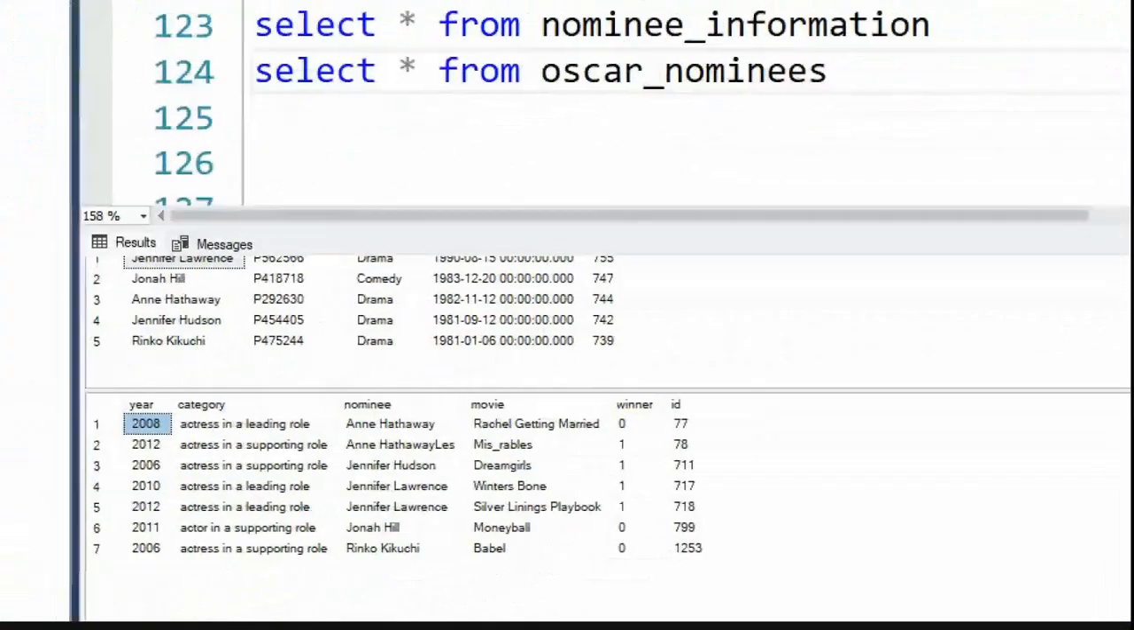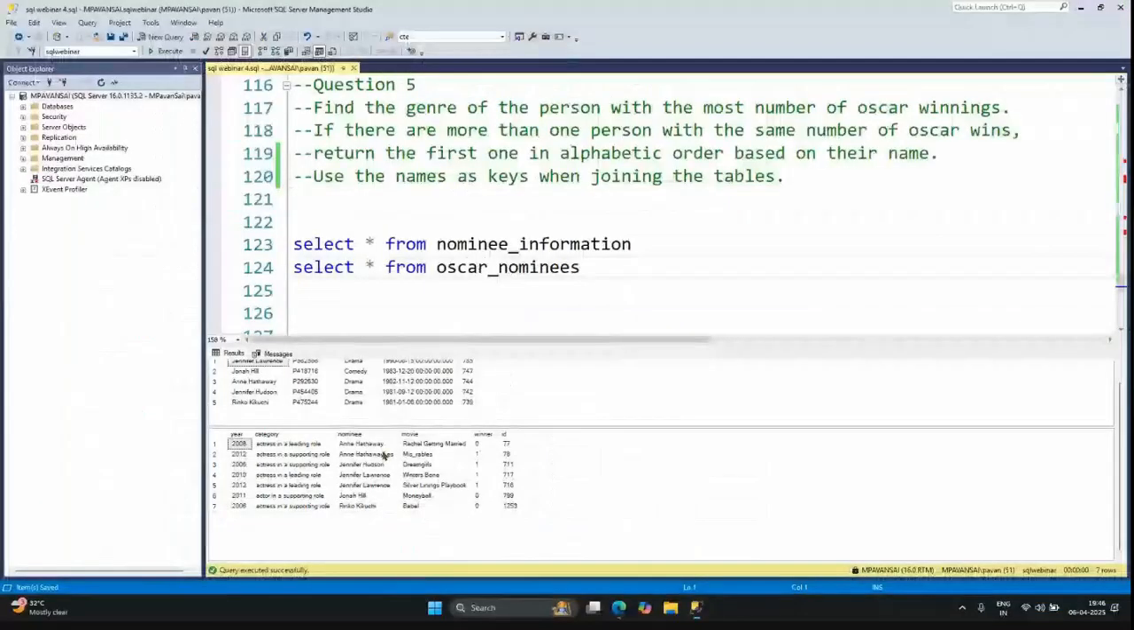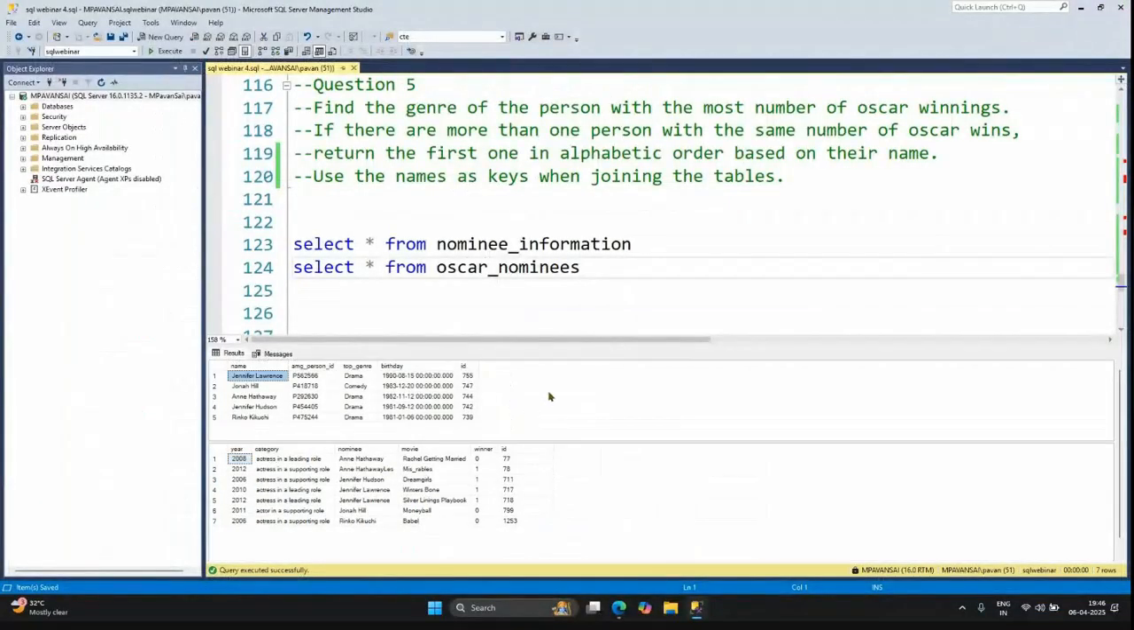Because if you see this, there is no appropriate key using which we can join, right? So what can we do? We can use the join based upon the names only, right? So what can we do? Let me try to make you understand. We need to find out the genre only, not anything else, for the person who has the most Oscar winnings.